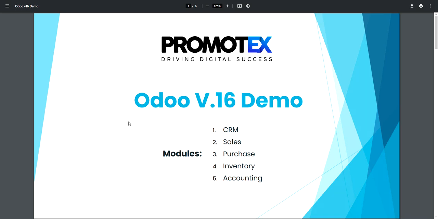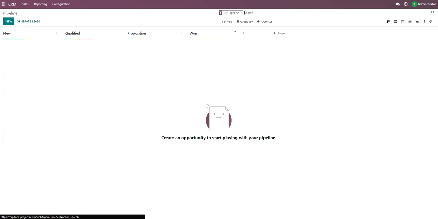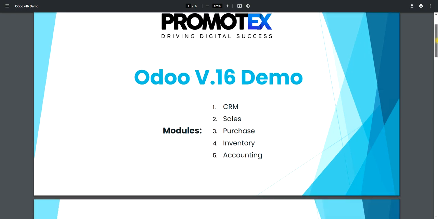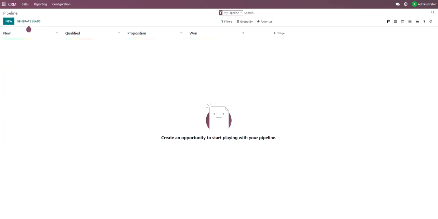Today we are going to do a demo on Odoo version 16, including the following modules: CRM, sales, purchase, inventory, and accounting. So starting with the CRM, let's jump into Odoo. Let's go into the CRM module. The CRM is customer relationship management. First, let's jump into contacts in the CRM.